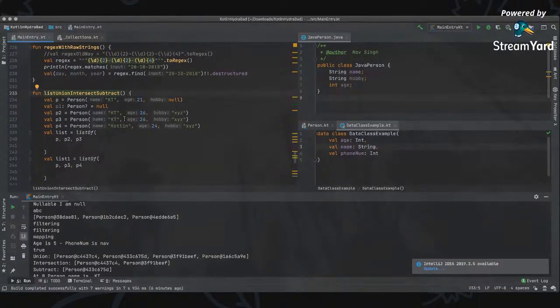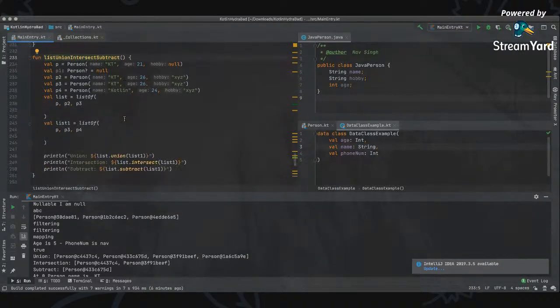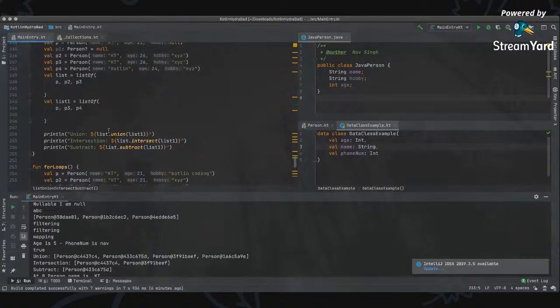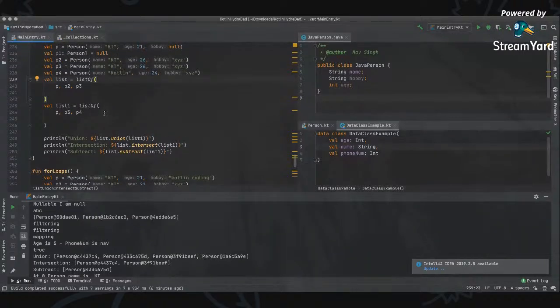And next we will see the functions related to lists. We have the union, intersection, and subtraction. These are like math. If we learned about unions, intersection and subtract, you can call those functions with your collections. So I created 2 lists here, list and list1, and then called the union on it, and then the same for intersect and then subtract.